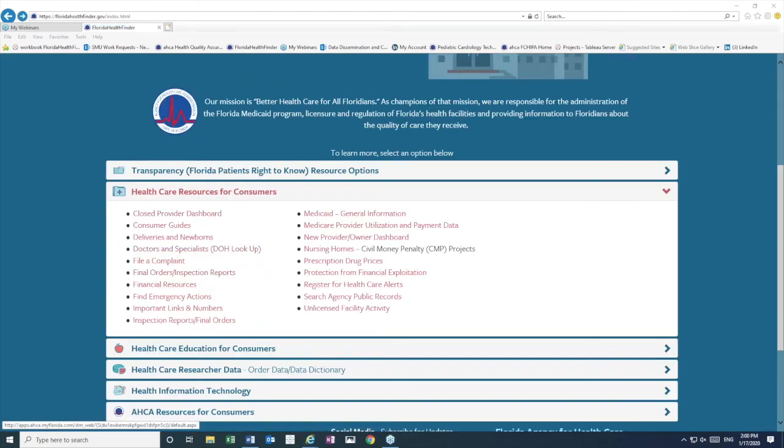Back on our healthcare resources list, there is a link to file a complaint. And the first question I usually hear is, who can I complain about? And the answer is any provider licensed by AHCA. If you click this link, you'll be directed to a form where you can file a complaint either online or by phone. And you can also choose to file that complaint anonymously, or you can leave identifying information so that we can contact you with follow-up.